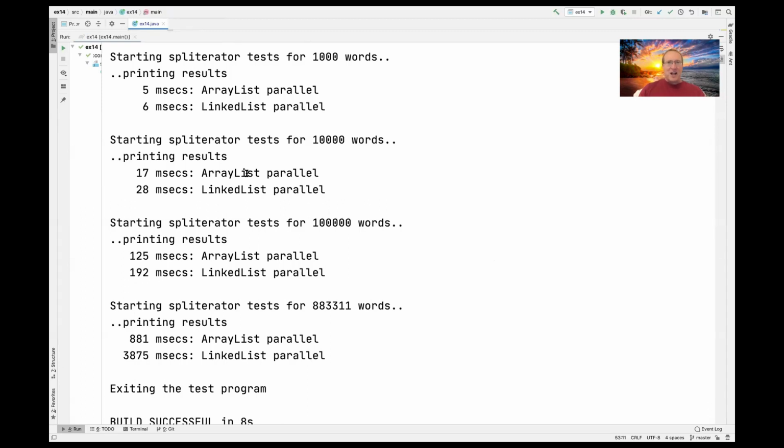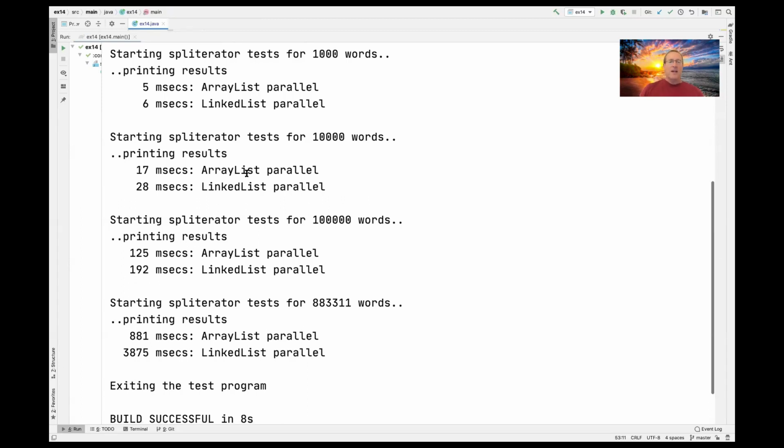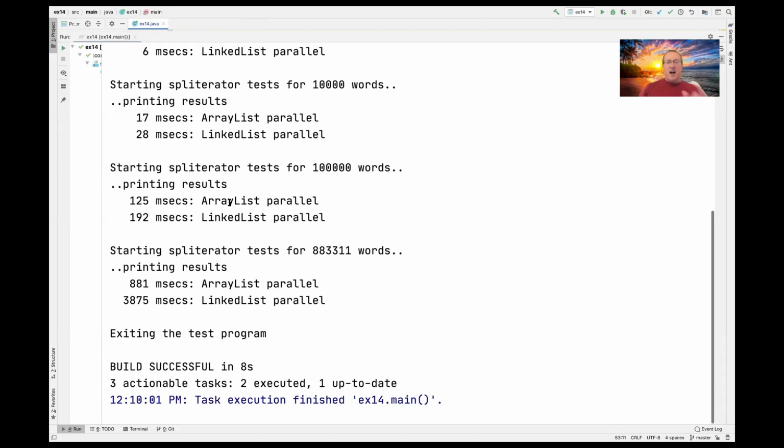It's taking less time because it's working in parallel better. When we get to 100,000 words, you can see that ArrayList is definitely getting faster. And then when we get up to the complete works of Shakespeare, which is 883,311 words, you can see that ArrayList is way, way faster at that point. It's basically going at essentially a linear speedup with the number of cores, because I have four cores, whereas the LinkedList version is much less efficient.